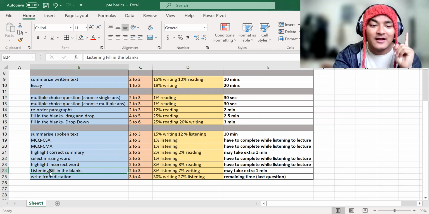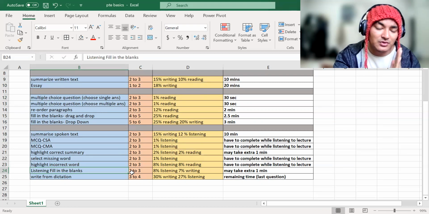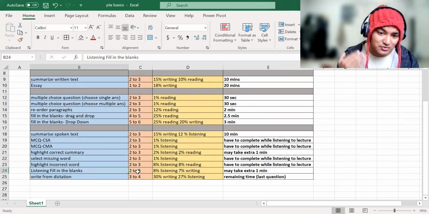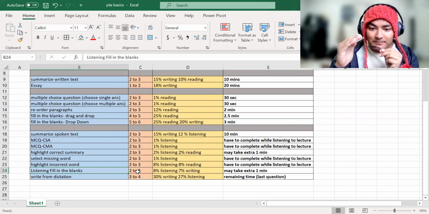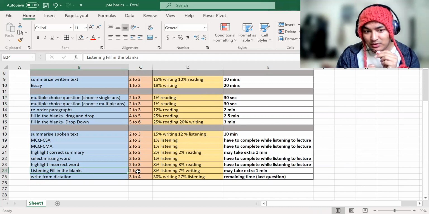Be mindful of that. Listening, fill in the blanks. You'll get 2 to 3 questions in the examination, and it gives you 8% for listening and 7% for writing. This is also very important, and you may take 1 minute extra because this is important.